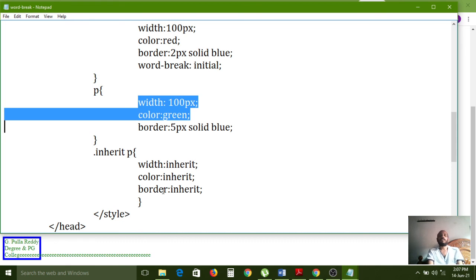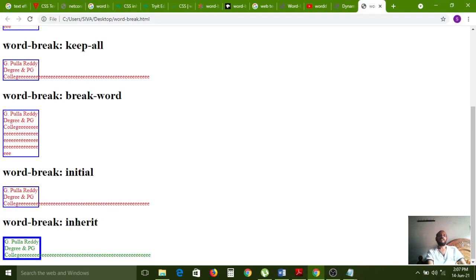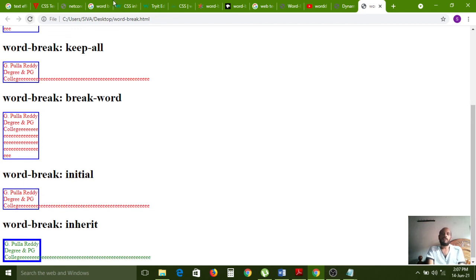Here I have declared three properties with values, and here also three properties, but with the inherit keyword. So these three properties imported all the properties from the parent class. Here the parent class is p, because we used inherit space p. Whatever properties we configured on the p element, all of them are inherited from that parent class. So this is the output. Understood? This is one of the text graphics concepts.